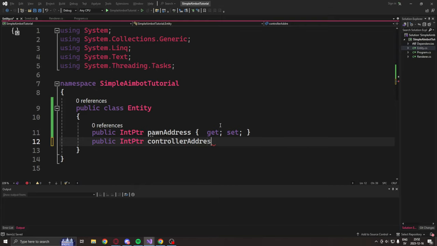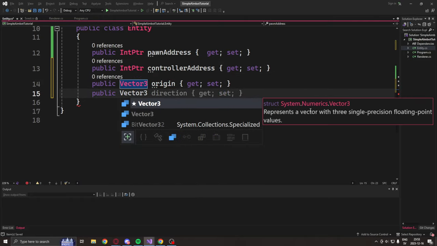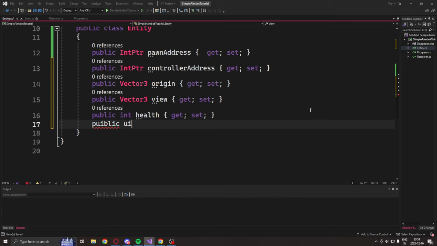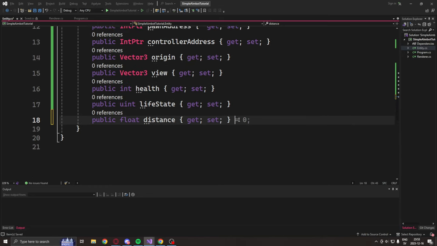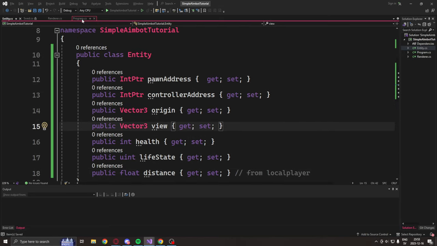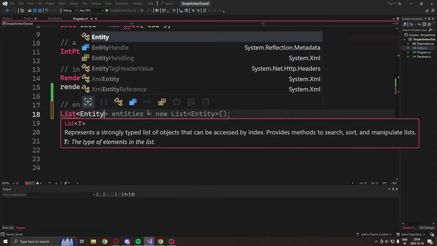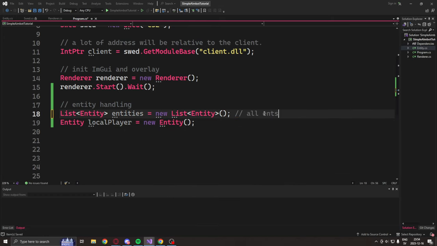I want to have the pawn address, the controller address, the origin, the view, and some other attributes, so the health, the life state, and so on. You can add the ones you want, if you want more or less, it's up to you, but these are the ones generally used when making an aimbot, I suppose. When we have the entity class, we can create a new list of these entities, and also a local player. That's our player's information.